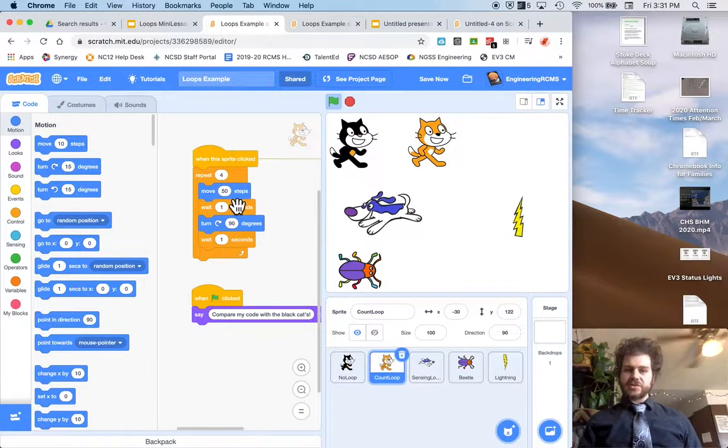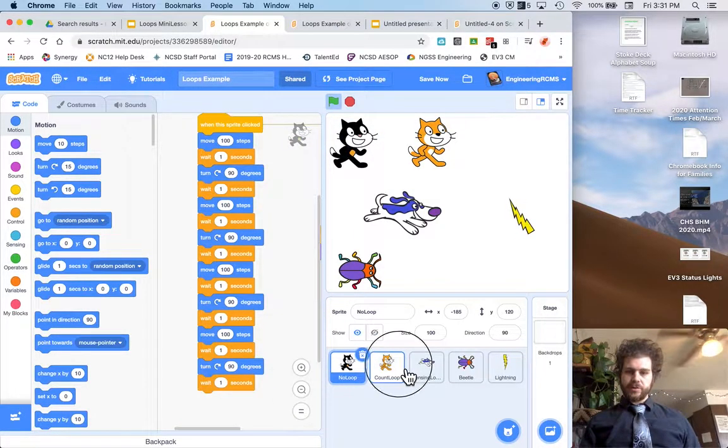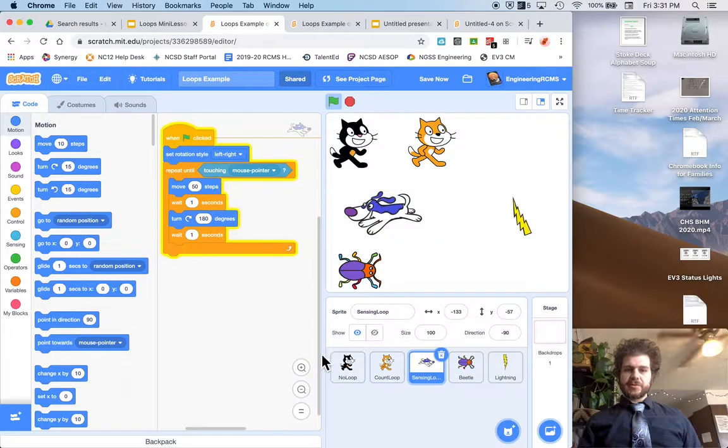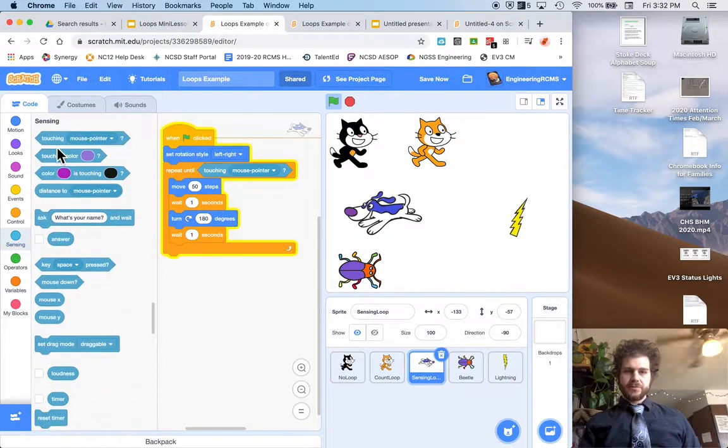You can see that it's much simpler to use than just coding out everything that you want all in a row. Here's an example of sensing. So when the flag is pressed, this one is repeat until touching the mouse pointer. I got that from the sensing window. There's one for when you're touching the mouse pointer. The dog is going to move back and forth until it runs into the mouse pointer.